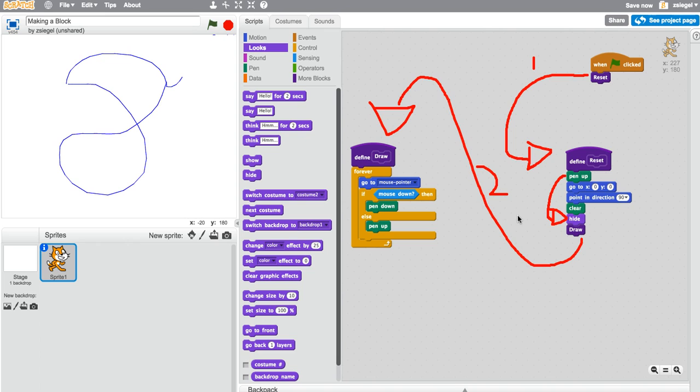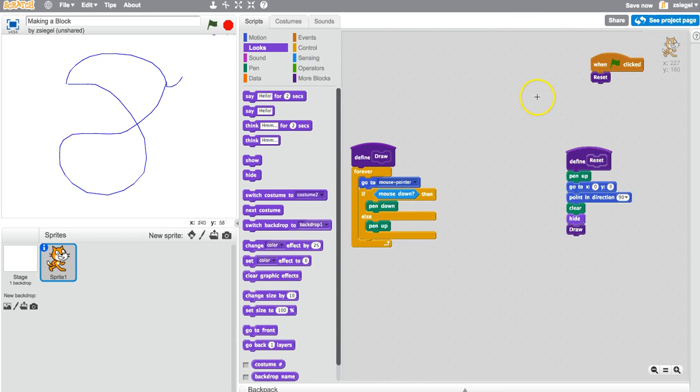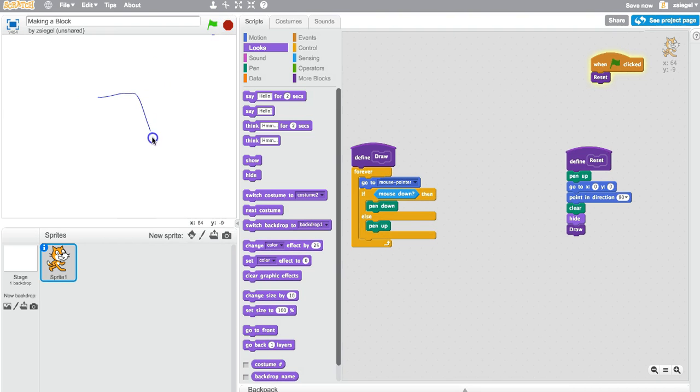The only difference is I'm not putting this draw block over here in the main one green flag click script. I'm putting it inside of a different block. So let's see if this still works. It does. This is using a block inside of a different block, and this is one approach to making a program.